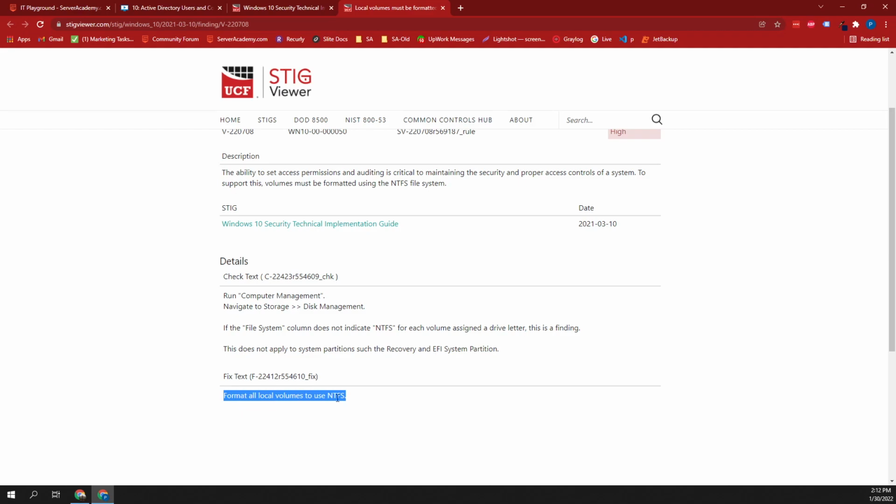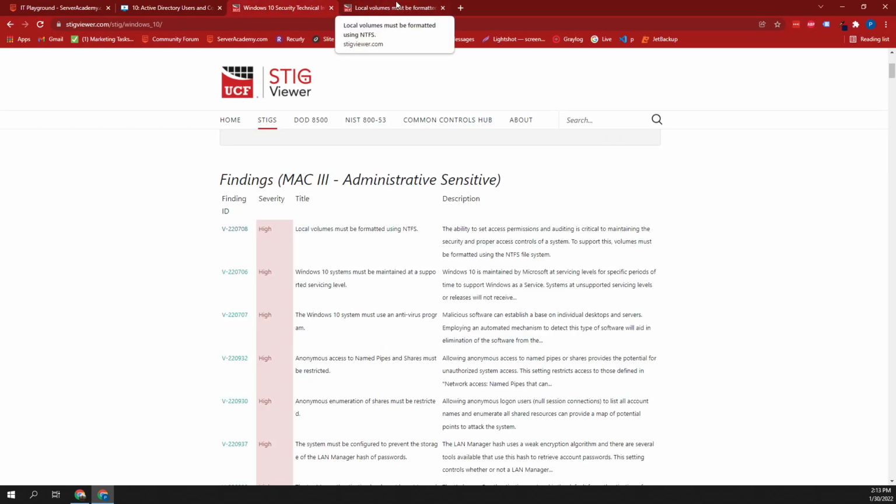And this is the fix text. This is what we need to do in order to fix our system, right? So if we're not using NTFS, then we need to change that. Like I said, this is why this is a good learning tool. Maybe you're not familiar with NTFS or formatting volumes. This is a great opportunity for you to learn this kind of stuff, okay? So let's go back, and let's find one we can configure through group policy.